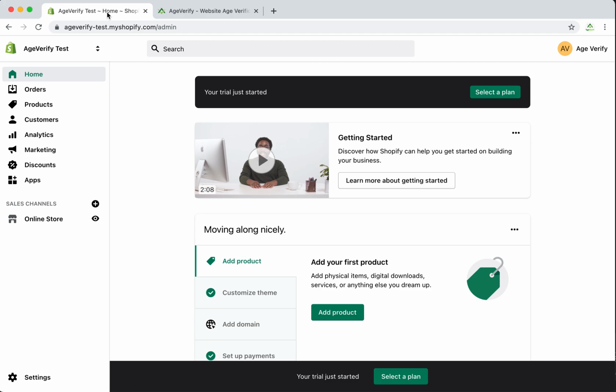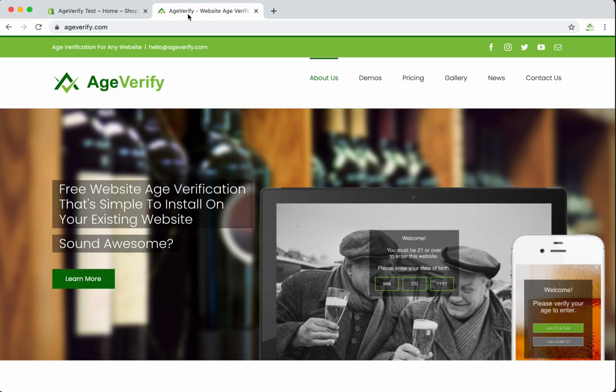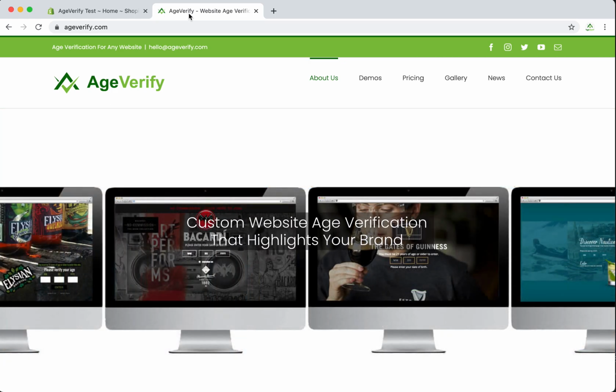So to begin with, here in my browser I have two tabs open. I have my Shopify admin dashboard, and the other tab I have is ageverify.com. For this video we're going to install the free version of AgeVerify. If you're using the pro or the custom version, you will follow the instructions to receive that code as well.